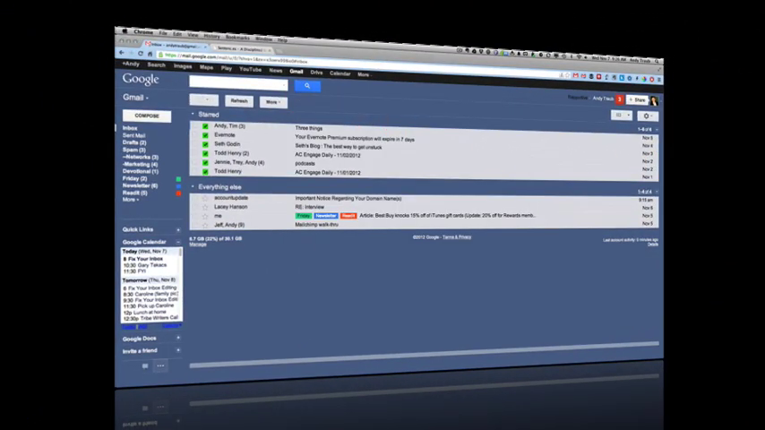And that is how you can spend less time in your inbox doing repetitive tasks. Now go save some time.